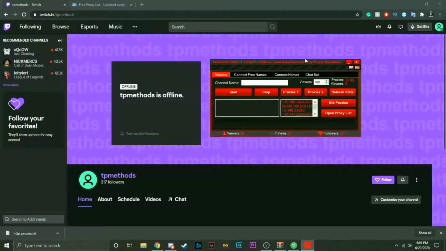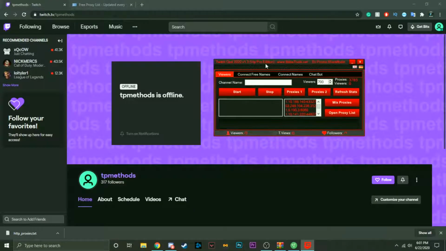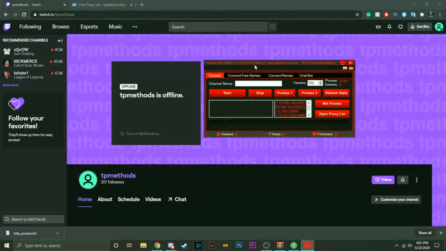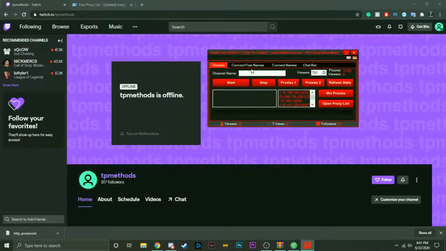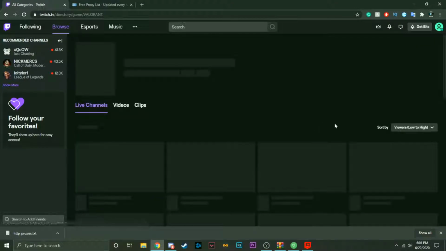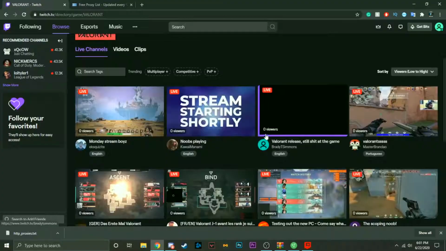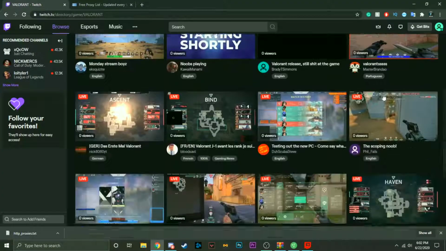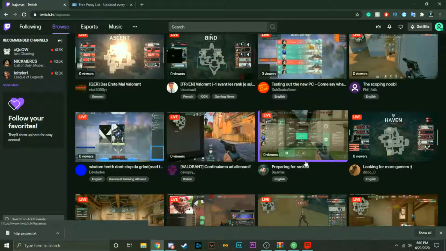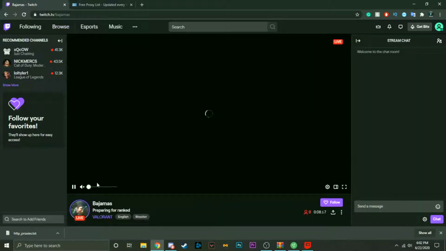So just take the program. This program also comes with a chatbot. As you can see here, you would just load the chat accounts and then put the channel name and start, and it should chat for you. But for now, we're just going to be showing the view bot. So first we need to find a channel. So I'll just go to Valorant and go to low to high viewers, or yeah, viewers low to high. I'll find someone who is streaming, like this guy with 0 viewers.